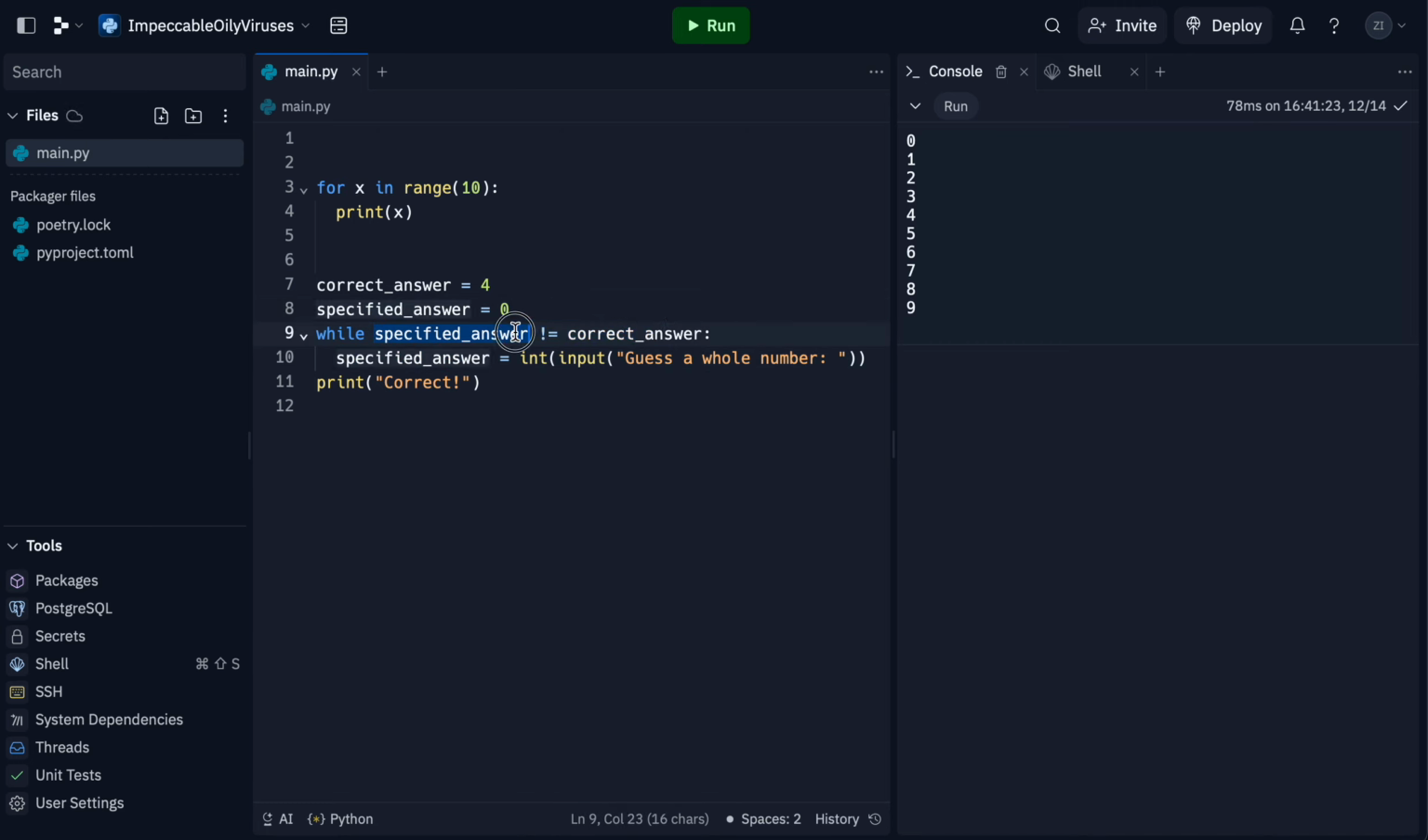Okay, is what they provided the same as the correct answer? If it is, then the loop will end and it will print correct. If it's not, the loop will go back and run this code again and let them guess another time.